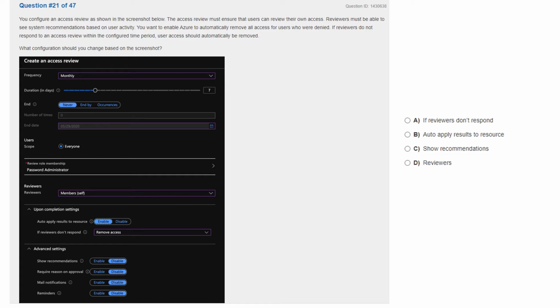Question 21. You configure an access review as shown in the screenshot below. The access review must ensure that users can review their own access. Reviewers must be able to see system recommendations based on user activity. You want to enable Azure to automatically remove all access for users who were denied. If reviewers do not respond to an access review within the configured time period, user access should automatically be removed. What configuration should you change based on the screenshot?